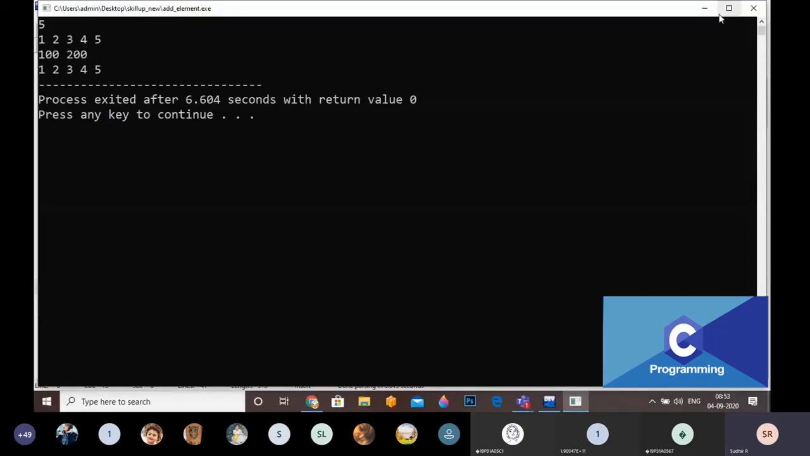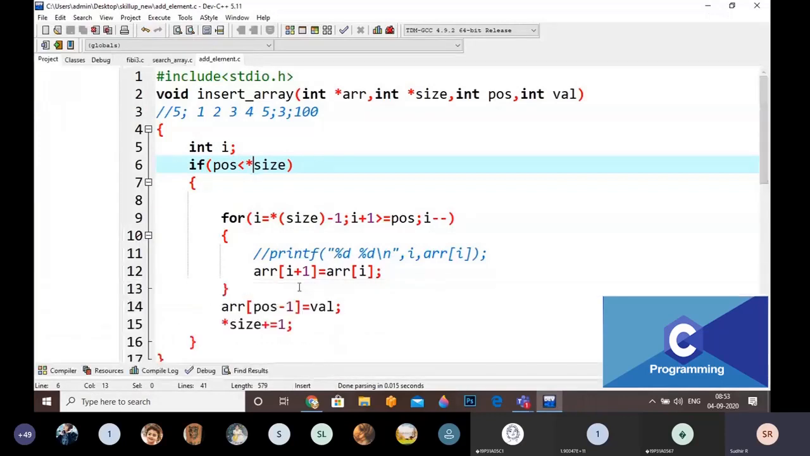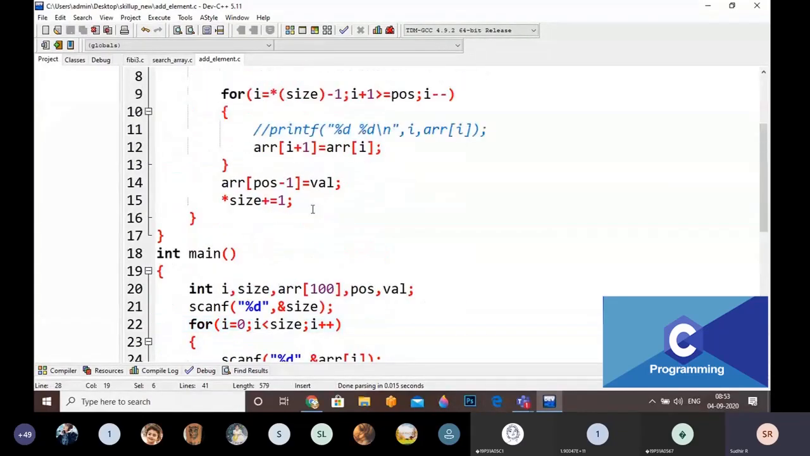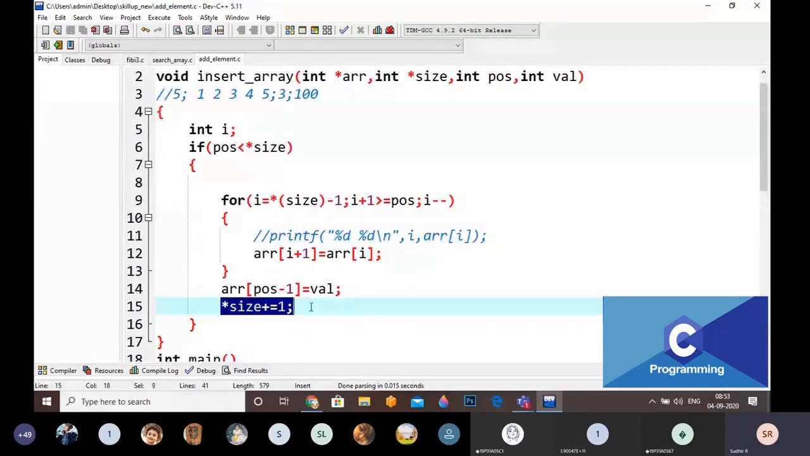No, not at all. Here, instead of the size value, I am going to pass the address of the size. Look here: position less than size only. If the position is less than the size, then only I am going to increment the size value.